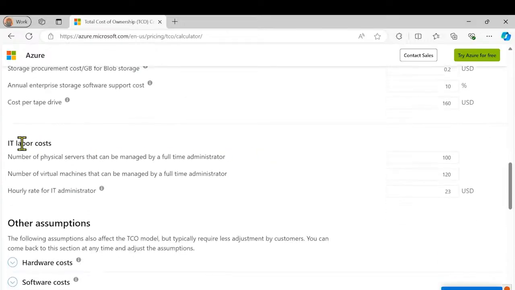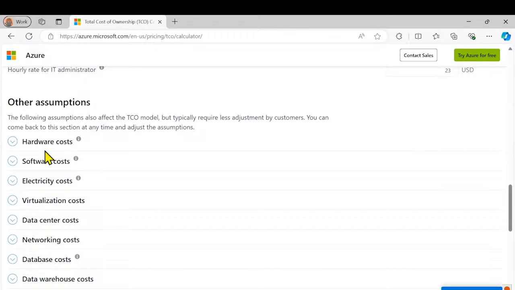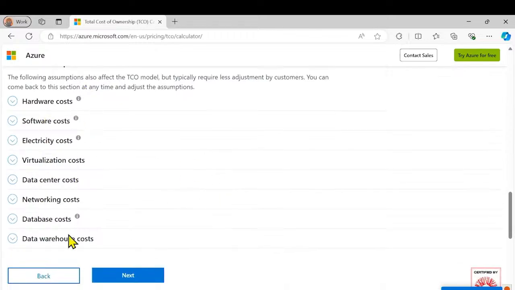One of the things about your IT labor is that if you're maintaining physical servers and everything, we need people to do that within our on-prem environment as well. So, what does that look like? Because when we move over to Azure, we can actually reduce that labor force somewhat, or at least transition it to other roles. And so there's lots of different assumptions that we can build in here. I'm just going to leave this as the defaults that were there. And then finally, we move to the next page where we can view the report.